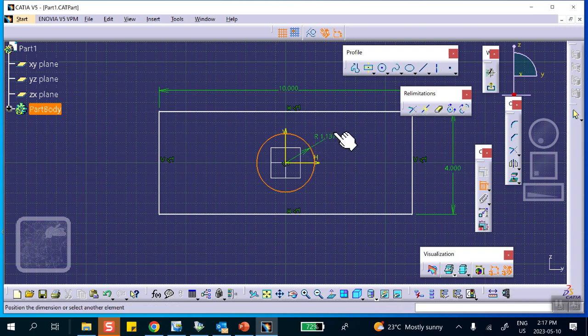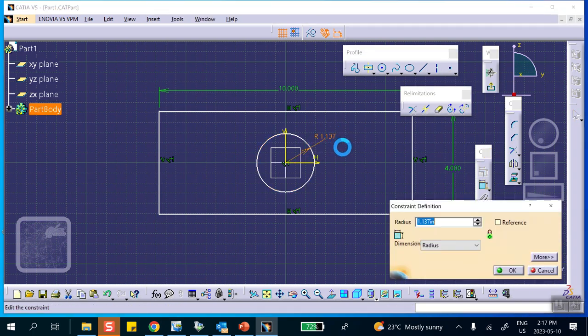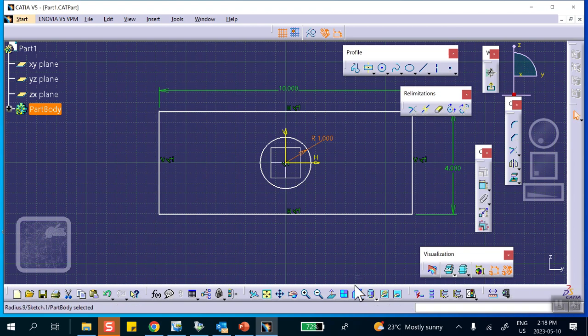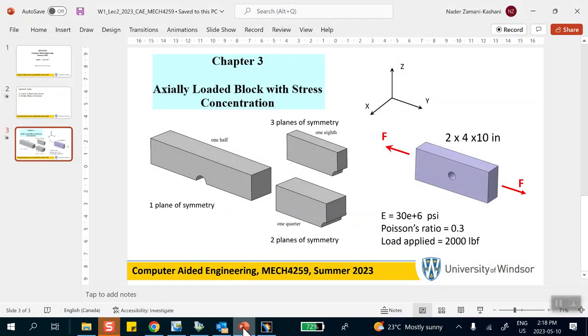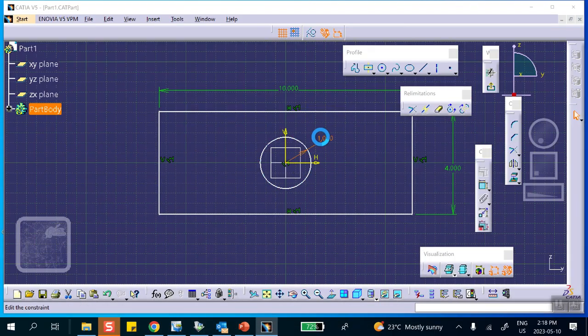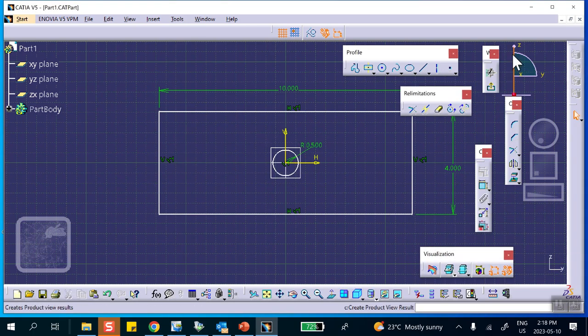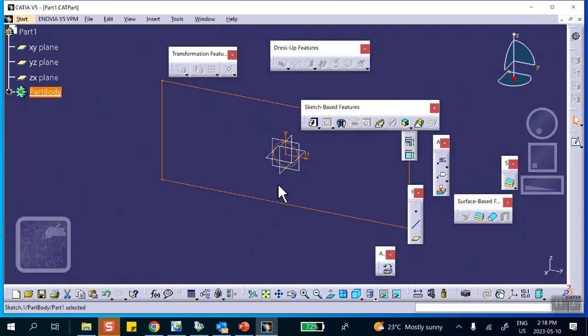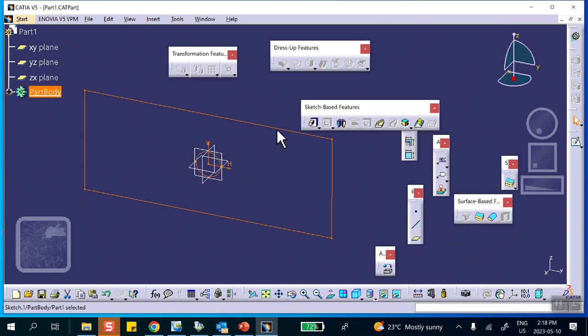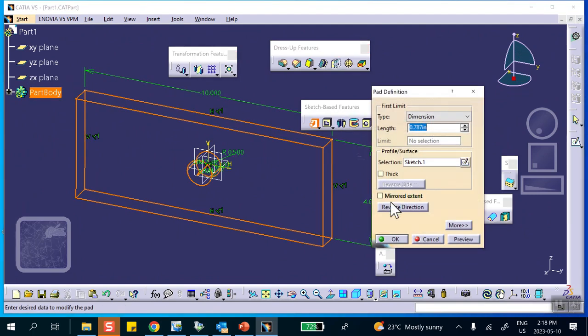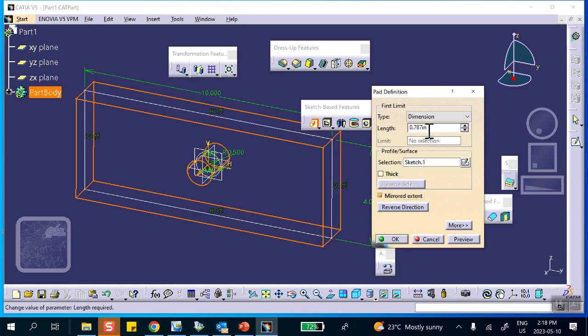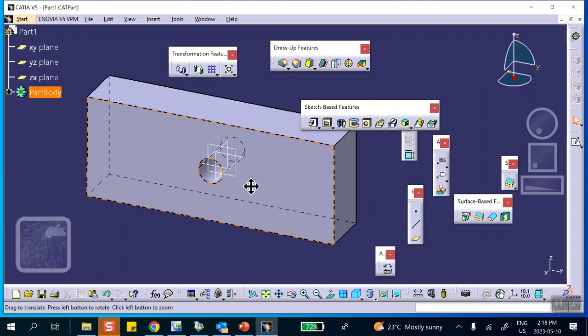So let's see now. We make it radius 1. Does that look right? Maybe radius 0.5. How about that? Radius of 0.5. Good. Exit. And then pad it by 2 inches. But because I want to cut it later on, let me pad it by 1 inch in each direction. So I do mirror extend: mirror extend 1 inch in each direction.